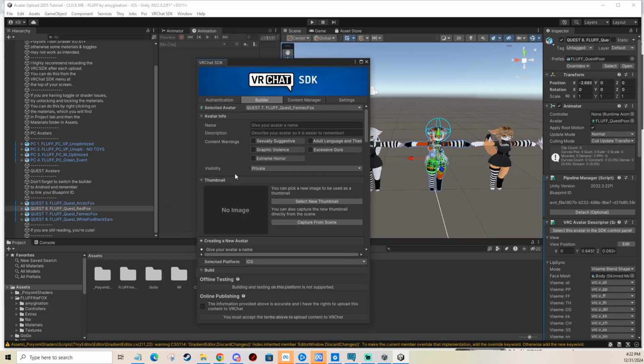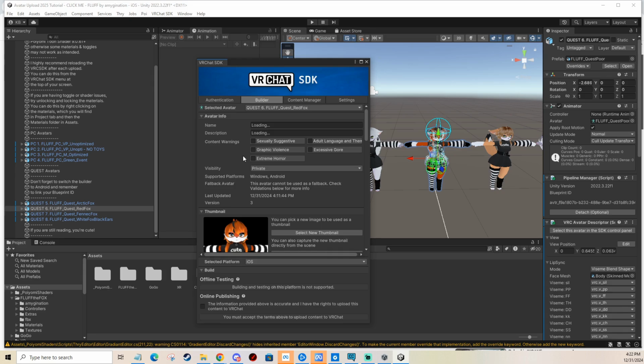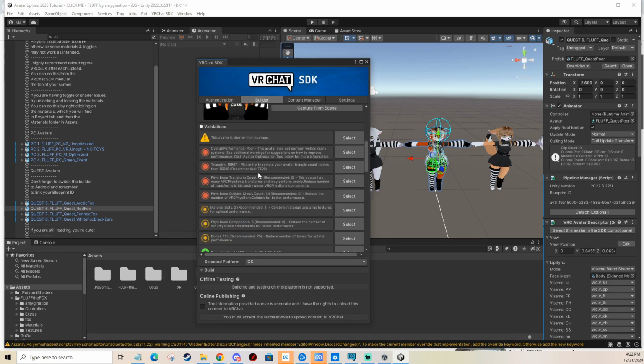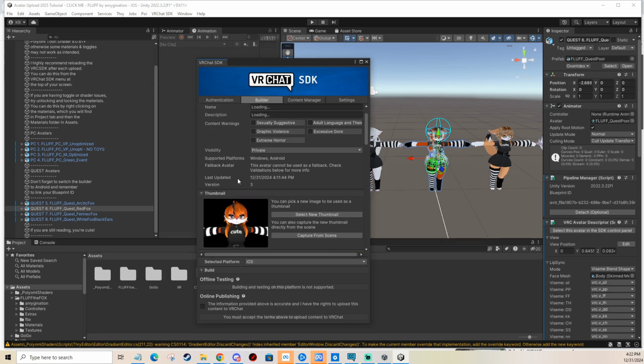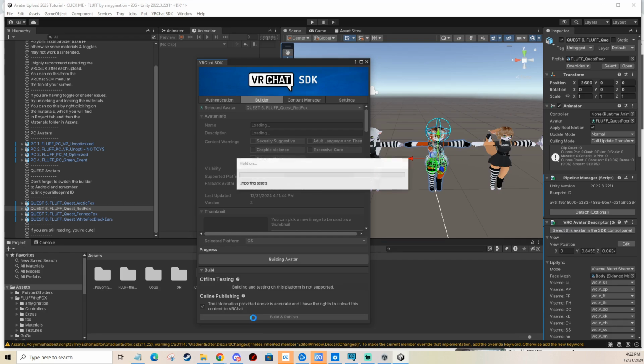Okay, so when we've changed our build to iOS, we select the Quest version again, the same one that we just uploaded. And we check everything is correct. And for iOS, you don't have to put the ID anywhere. You basically use the same version as for the Quest. So you just click Build and Publish. And this should also take just a bit, because it's a really small avatar. And after this is completed, you're officially done and your avatar has been uploaded.